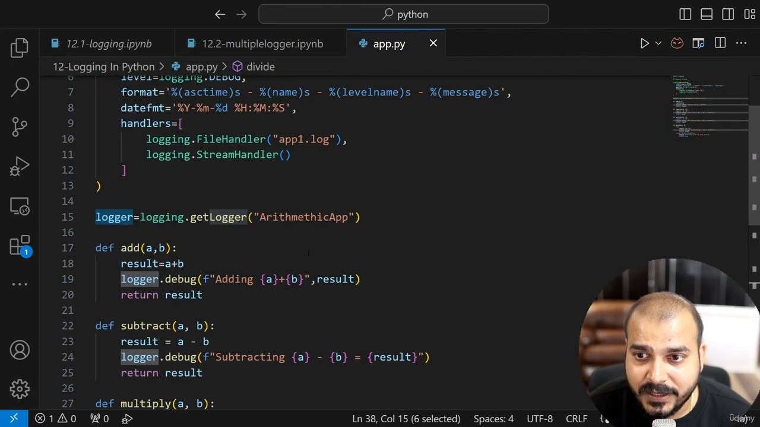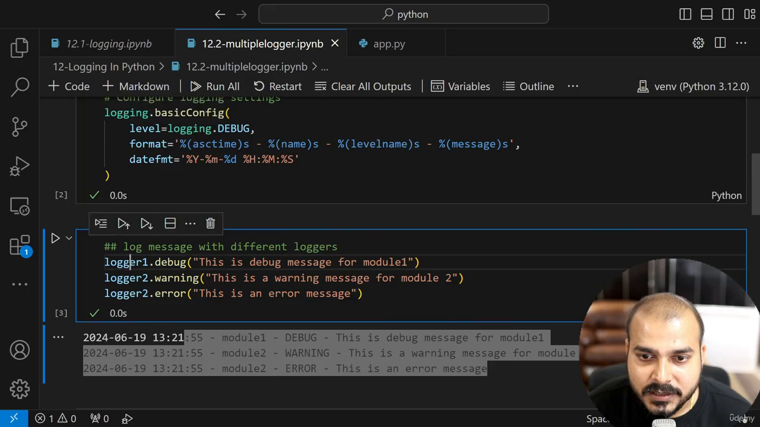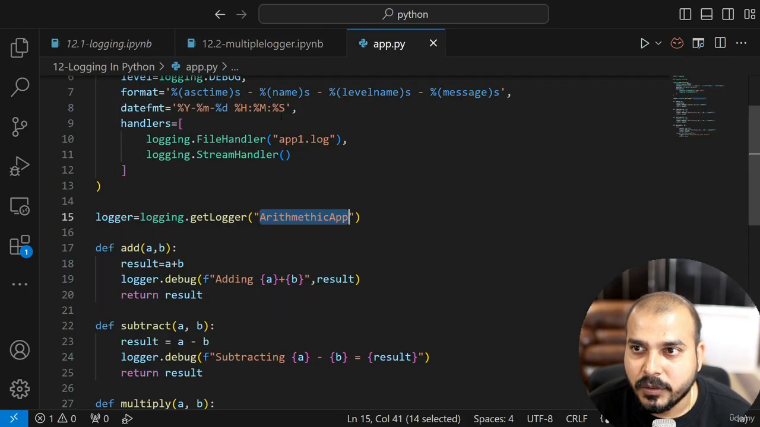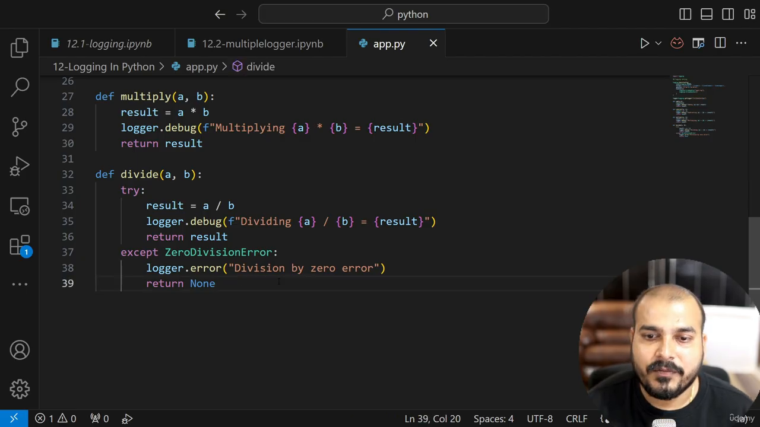Logger is specifically the logger for this particular module, that is nothing but arithmetic app. Okay, and that is what we discussed in our multi-level logging, right? Specifically that particular logger, you can actually go ahead and use it. Okay, now quickly we will go ahead and perform this.